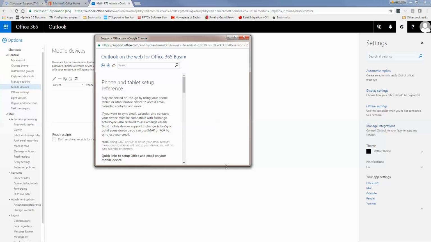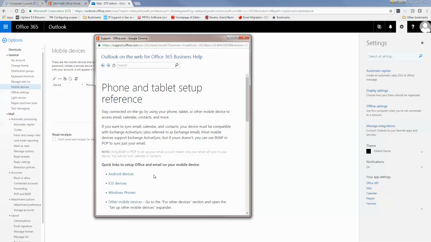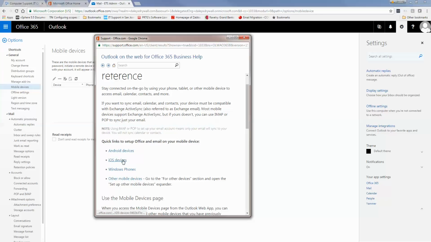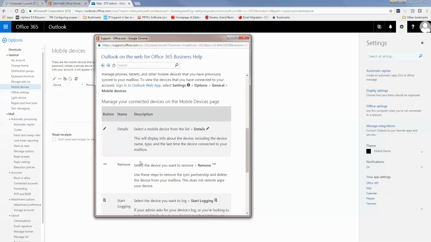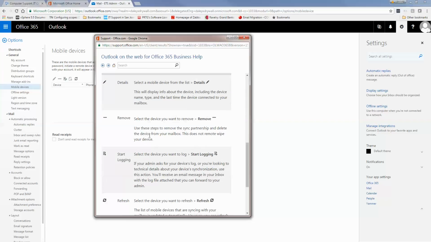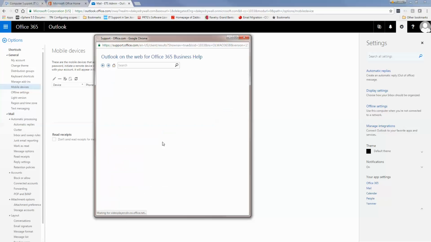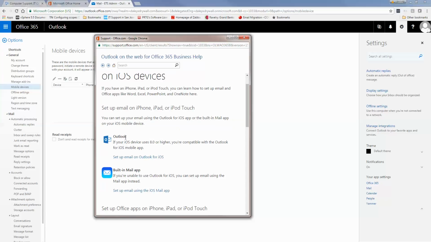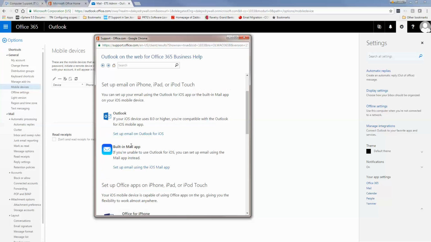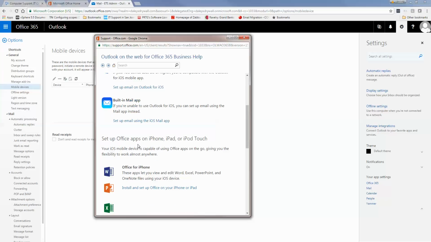Since I don't have one, I want to learn how to configure it. So here, I have a document on how to configure my mobile device. Depending on which device, I can pick Android, iOS, iPhone, or iPad, or Windows Mobile. Here's some of the details on what you can do on this page. So if, let's say, I have an iPhone, I click on that, it gets me more information, whether you want to use the Outlook app for iOS or the built-in Mail app. And this has the instructions on how to configure that.